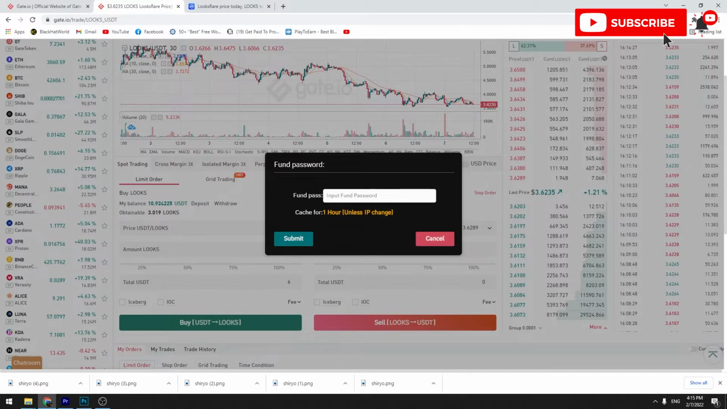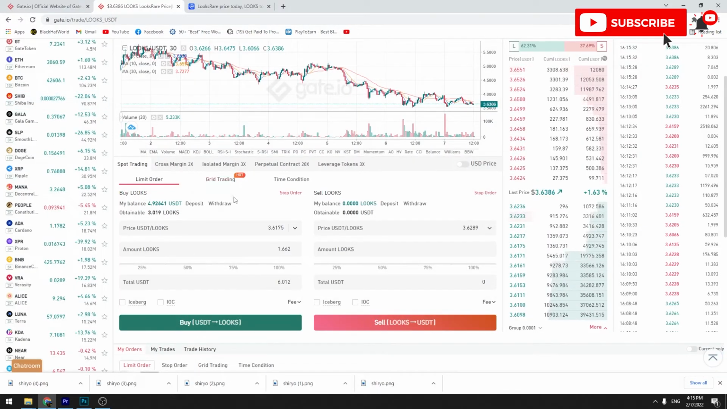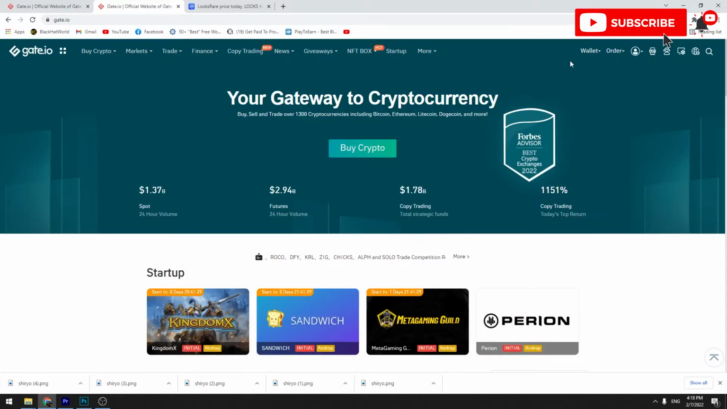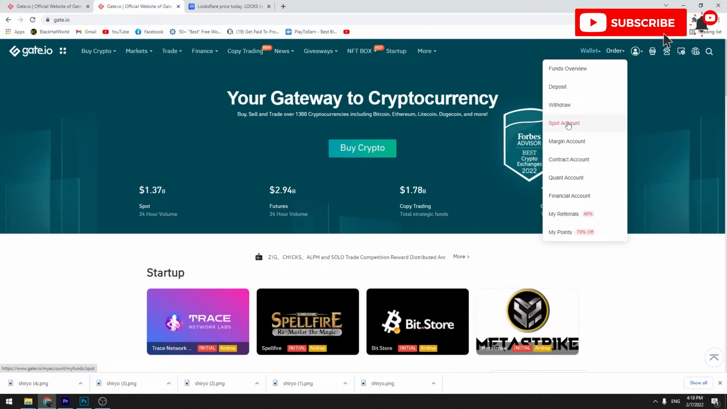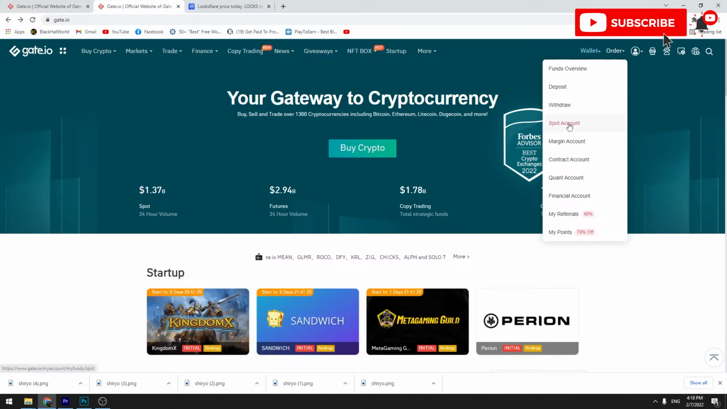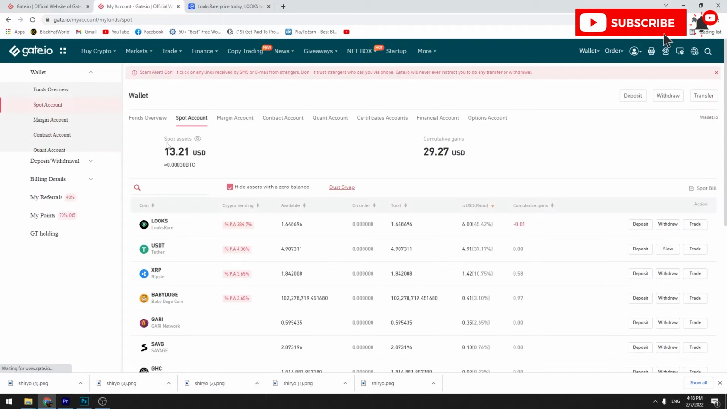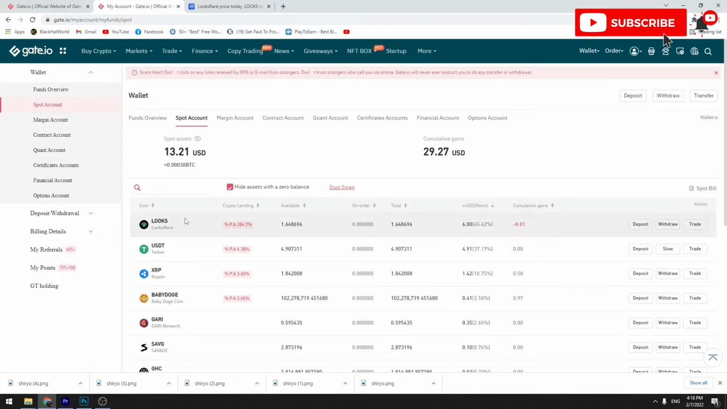Here you should type your funds pass. So we placed an order and we bought LooksRare token on Gate.io. And now we can check our wallet and see the LooksRare token we bought a few seconds ago. Go to wallet and click spot account. And here you will see your LooksRare balance on Gate.io. So that's very simple. We bought a LooksRare token with very low fees, without gas fees, and that's great.